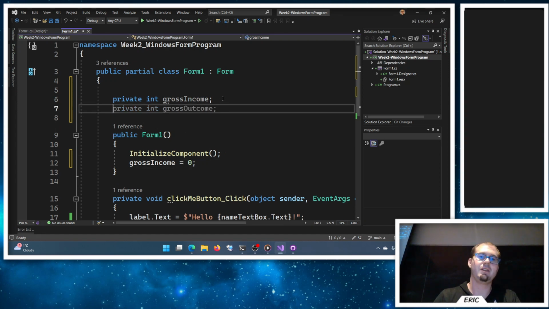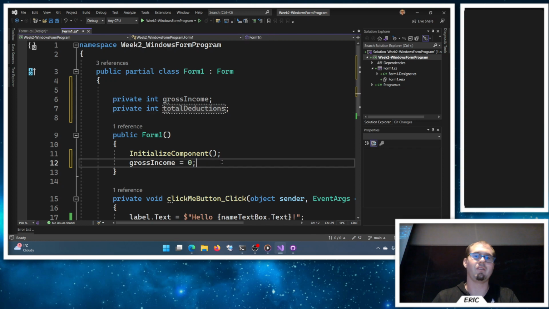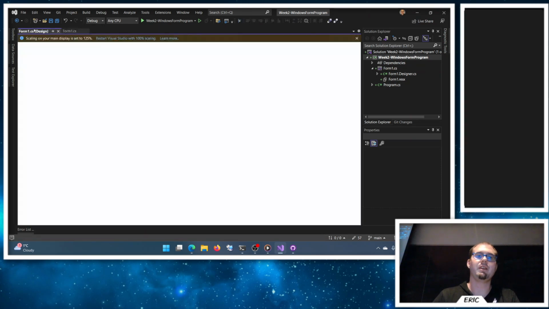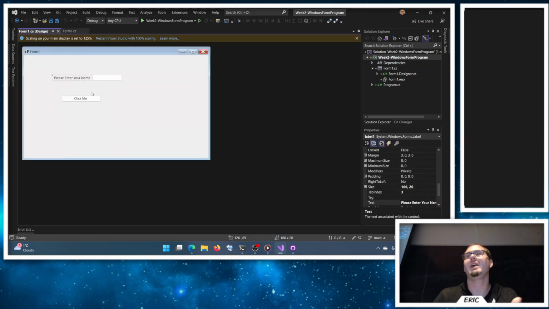Same idea then for a private int for total deductions. I'm doing the wrong thing. I shouldn't be doing this example for you here, but that's okay. We'll say it starts at 0. Now when I click the button, I don't want name here. Maybe we have please enter a W-2 income, total income or something.